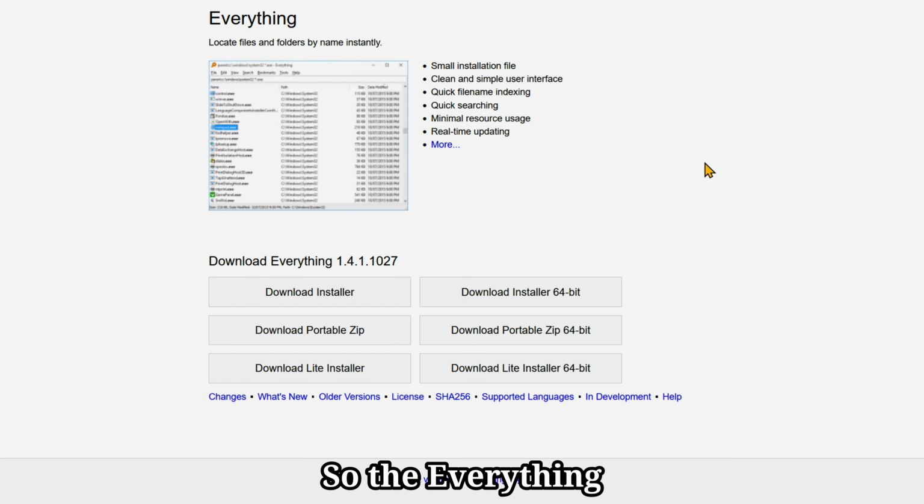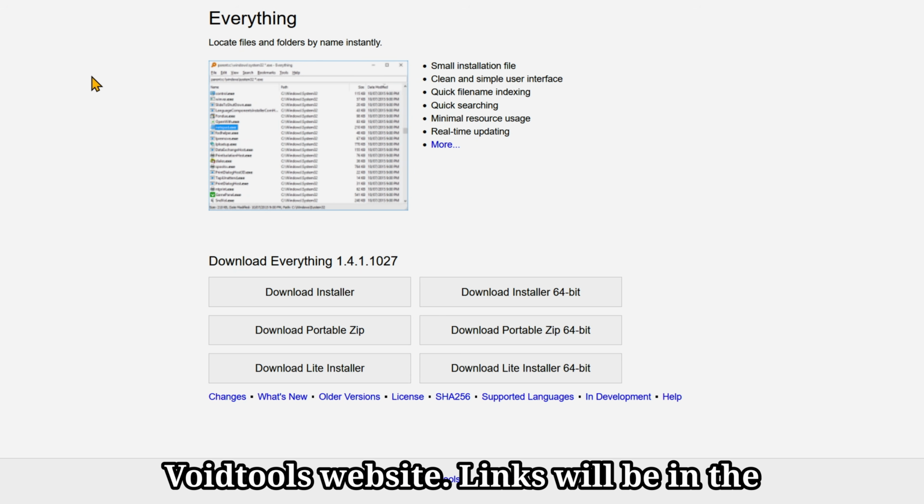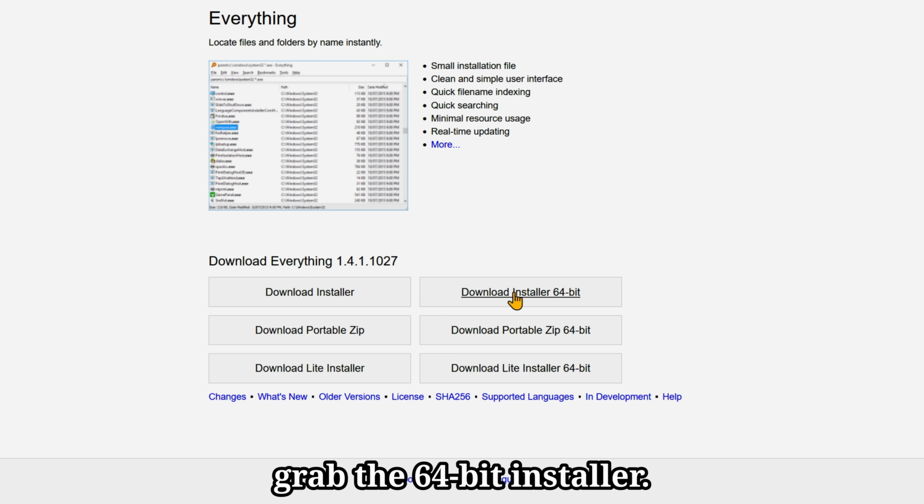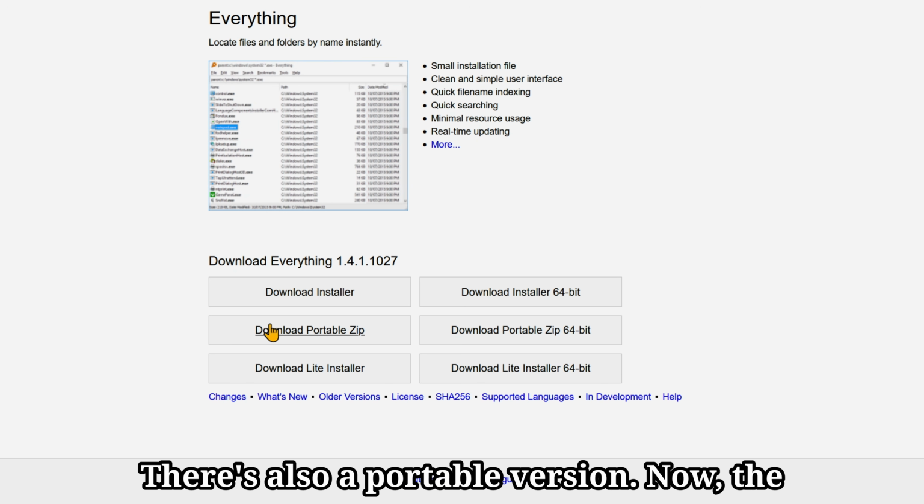So the Everything app can be downloaded from Voidtools website. Links will be in the description below, and you'll want to grab the 64-bit installer. There's also a portable version.